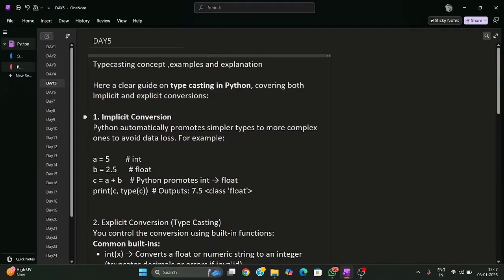We have two types of typecasting. First one is implicit conversion and next one is explicit conversion. In implicit conversion, Python automatically promotes similar types to more complex ones to avoid data loss. We will see some examples.